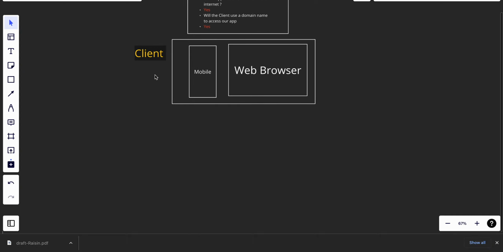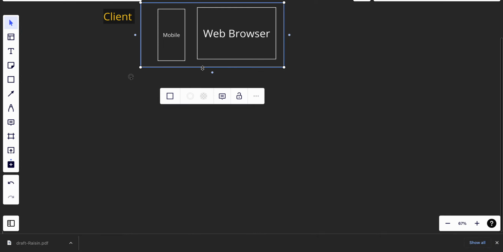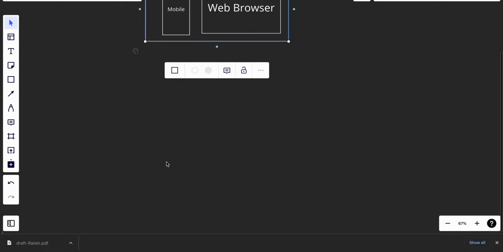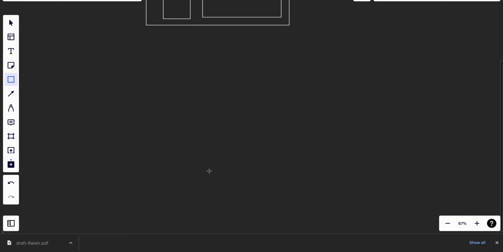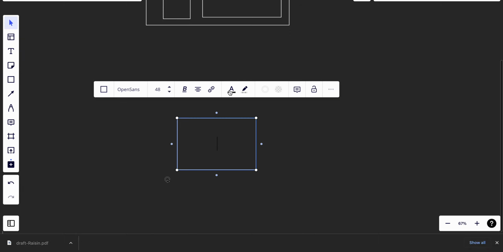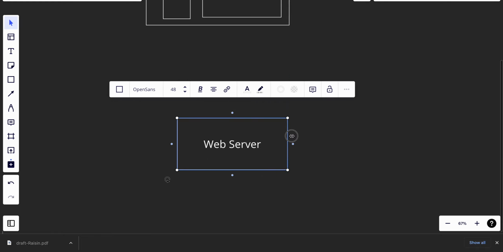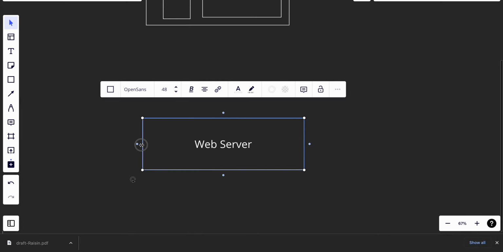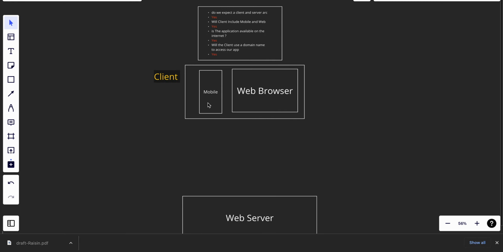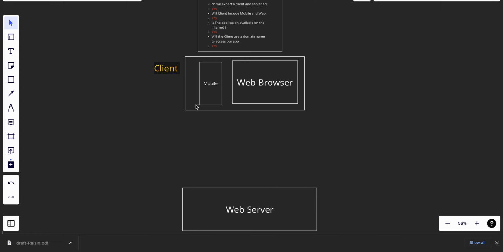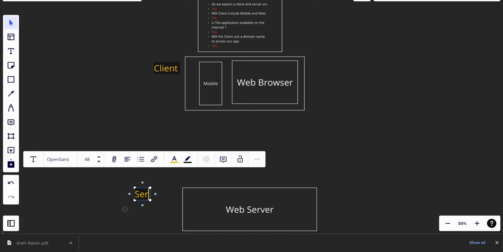Okay, and we want to have a client server architecture. So let's add another one here. It will be web server, and let's make this one quite bigger. So we have our client including mobile and web browser, and we have a client server architecture. Let's put server and client.